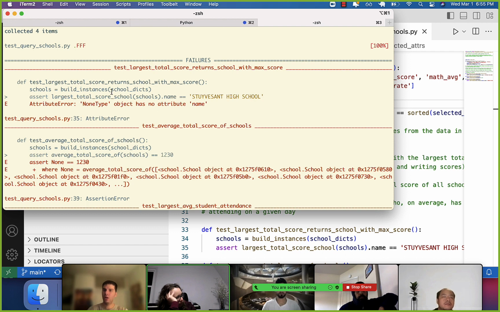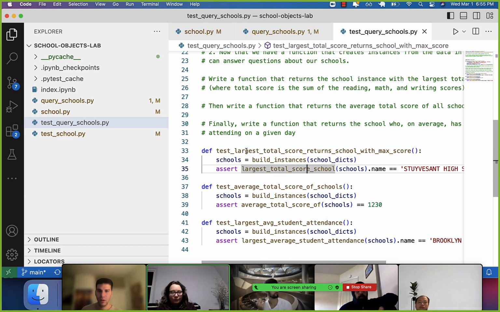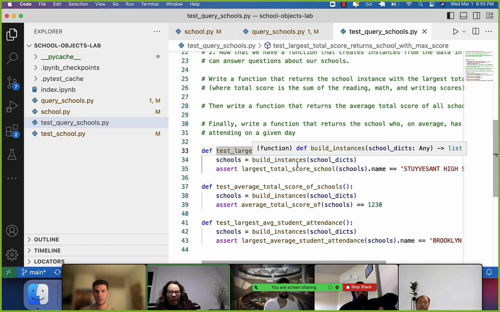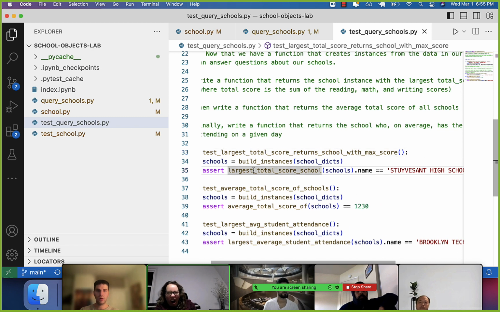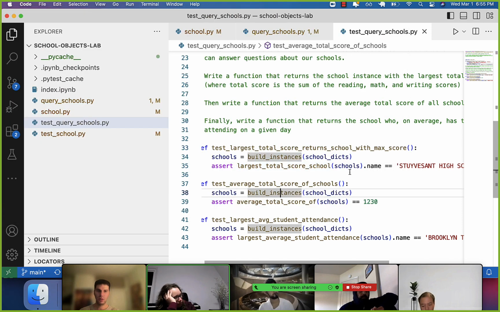And now, okay, here's the next question. Get the largest total score from schools. So we want to find the school. I think maybe this is the last one I'll do. Find the largest total score. I think I meant school. Yeah, score. What school has the largest total score? Okay. So think about this. We have our list of schools. Let's put a breakpoint here.